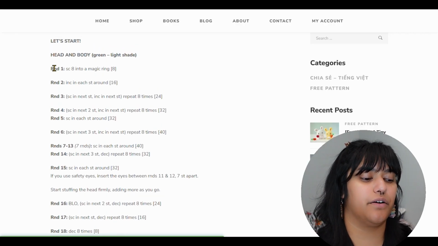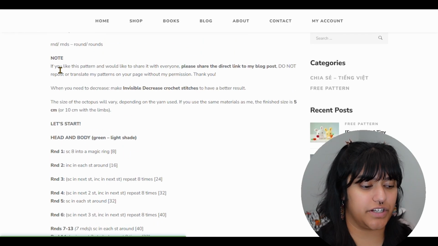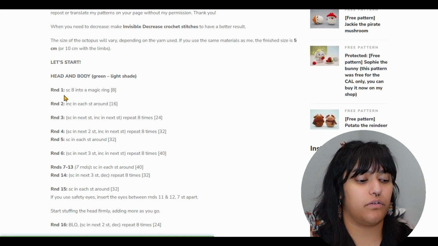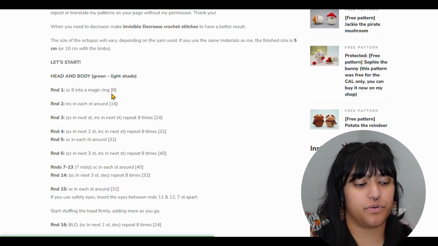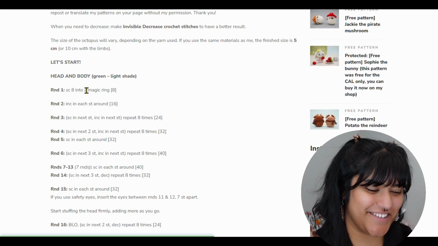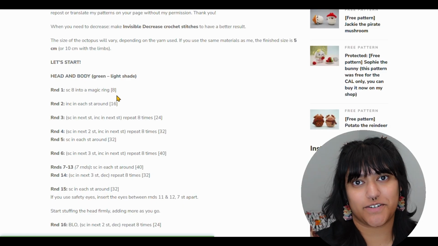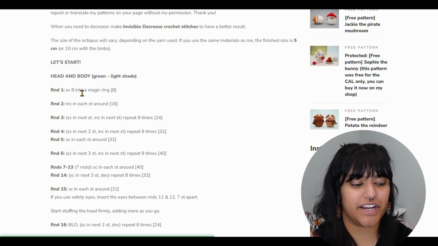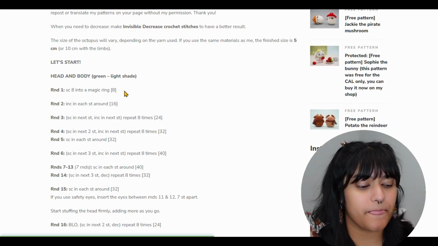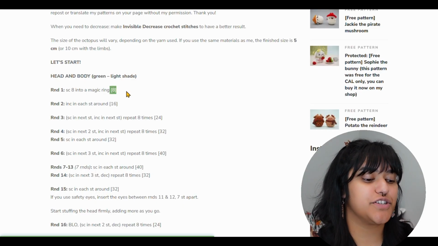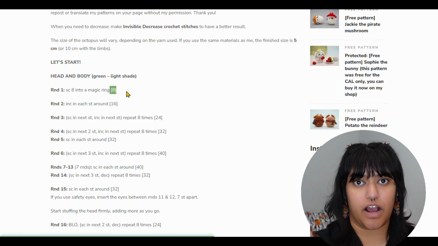So in this scenario, we're looking at round 1, which again, you can look at the abbreviations here. It says round. So round 1, SC8 into a magic ring. So if you're looking at this first instruction, you're like, all right, well, I got to start with a magic ring. So you're going to make your magic ring and then you're going to single crochet 8 into the magic ring. And again, you're going to have this number at the end that's going to be your stitch count. So you should know that at the end of this round, you should have 8 stitches that you're counting, okay?